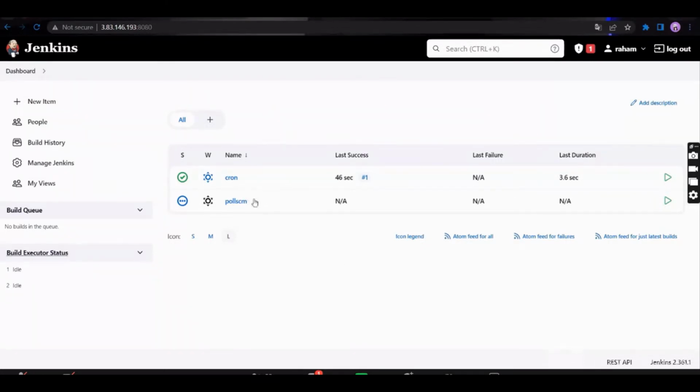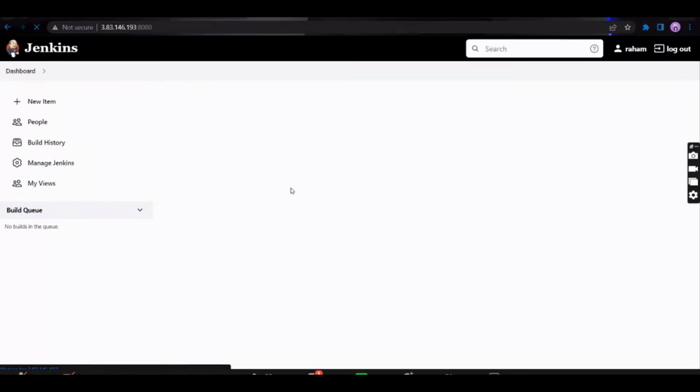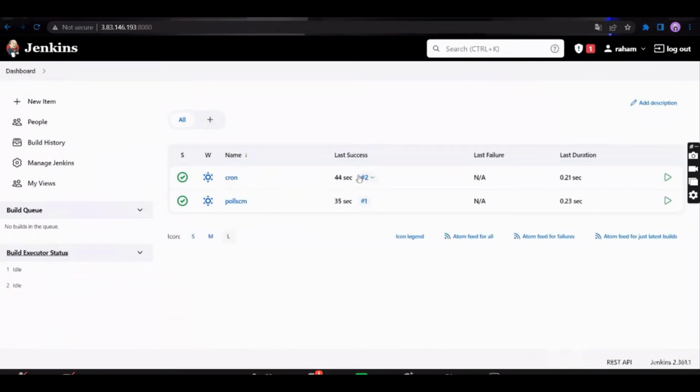Let's wait for it. In the meanwhile, the cron job will directly go. It will make some n number of builds. Check this one. Initially, we have 1 build. Now how many builds do we have? 2. But how many builds does poll SCM make? 1. Why is it making 1? Because we have only changed one time. So for that purpose, it has built only once.